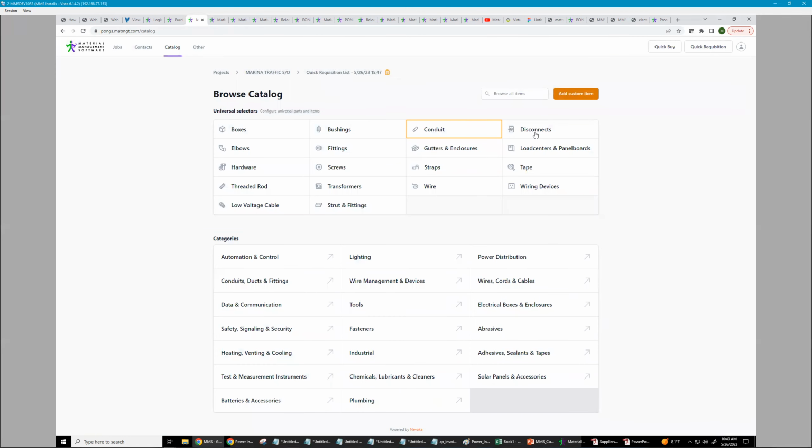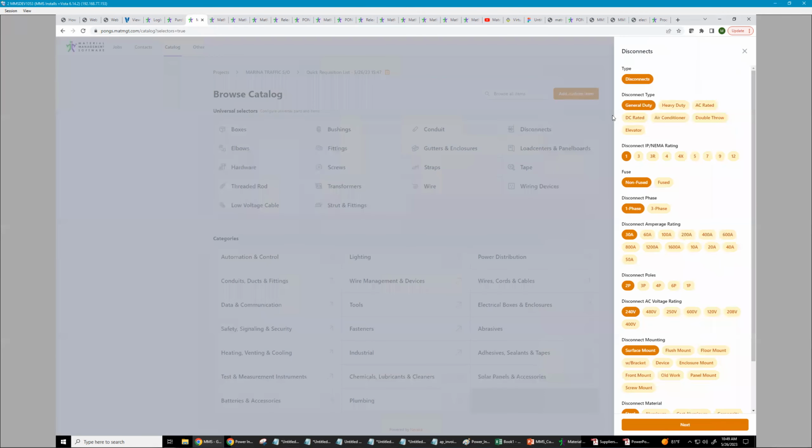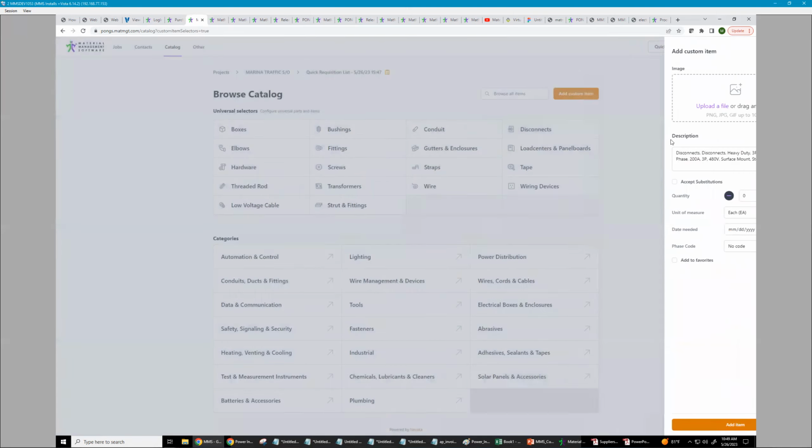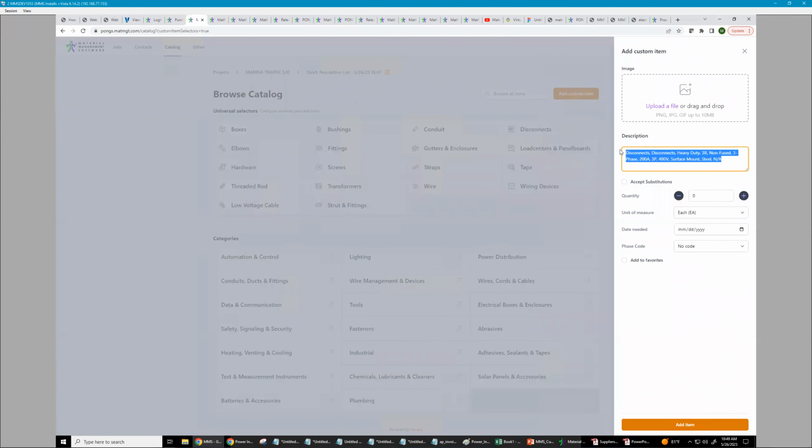Let's do one that's a little more complicated, disconnects. So let's see here. I need a heavy duty, 3R. Let's do 3-phase, 200 amp, 3-pole, or 3-phase, and then 480 volt. And it's going to prompt me to go through these. I may not know the answer to all of these, or I may not care. The default selections are going to be available in there, and then I just click next, and now I have the fully fleshed out description of what it is that I need.